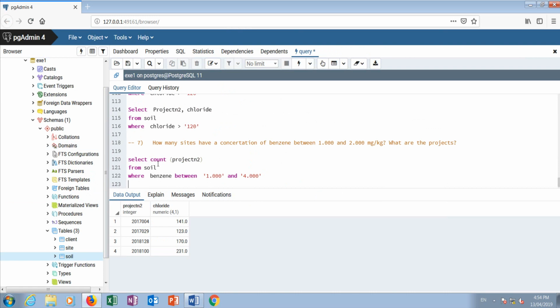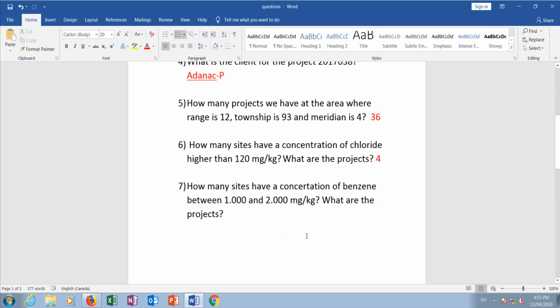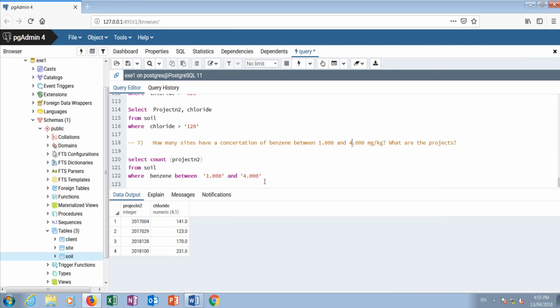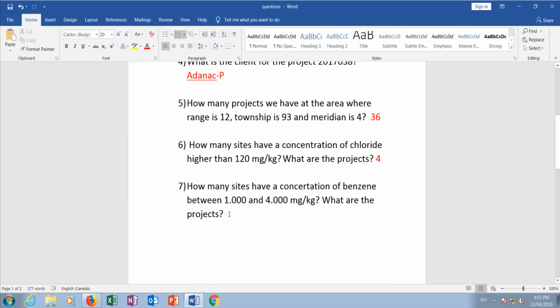Okay, this is the query. Select count, project number 2, from the table soils. This is the column, okay, where benzene between 1 and 4. It was 1 and 4, it was 1 and 2. Okay, it was 1 and 4. That's maybe more interesting, right? Okay, save. Let's run this one. And we have again 4 sites. So let's go here, number 4.